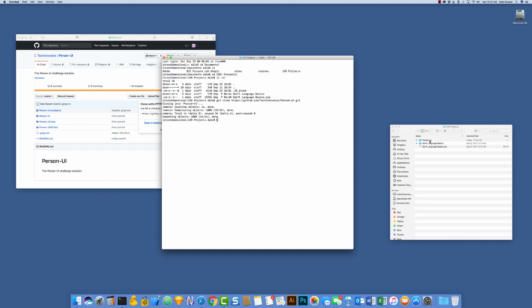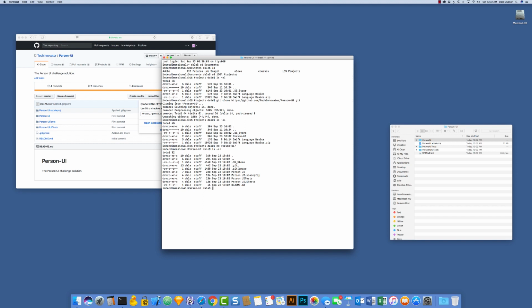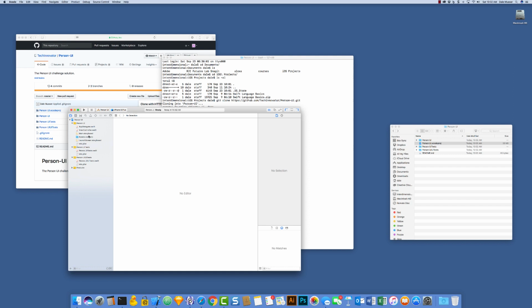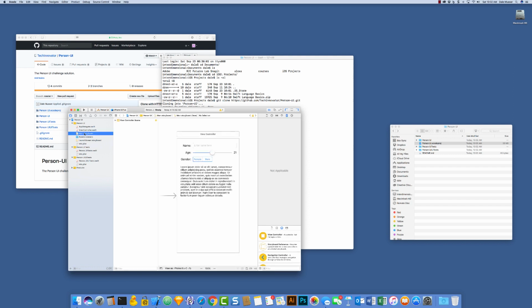And it went and grabbed it. And so we see right here, there is Person UI. If I do an ls -al here, we see that there is the Person UI directory. I can change to it. It has a .git in it. If I go to Person UI here, you'll see that the files are there. If I click on the Xcode project, it opens. If I go to the storyboard, there is my design. So I have access to the work I did, and I could continue to work on it.